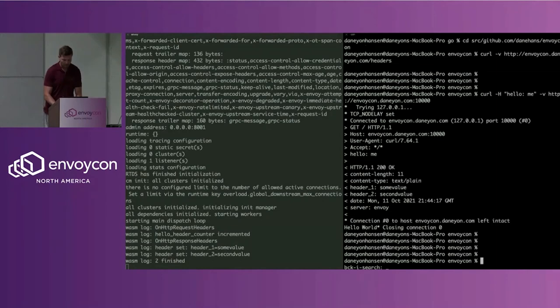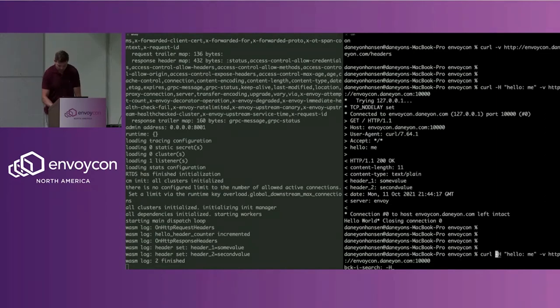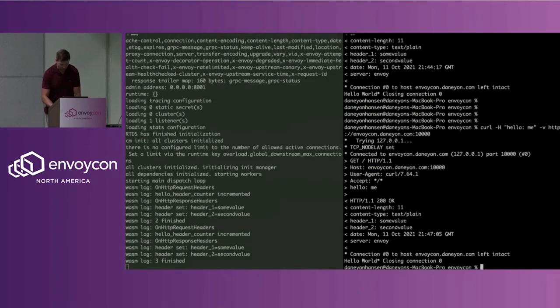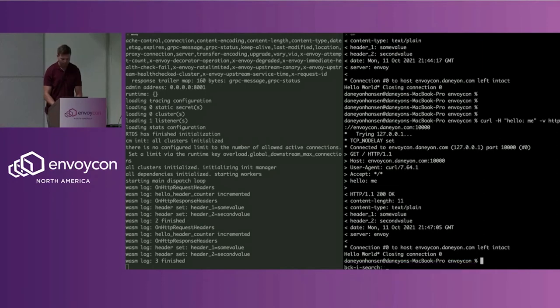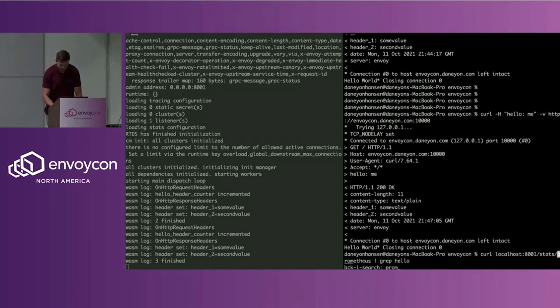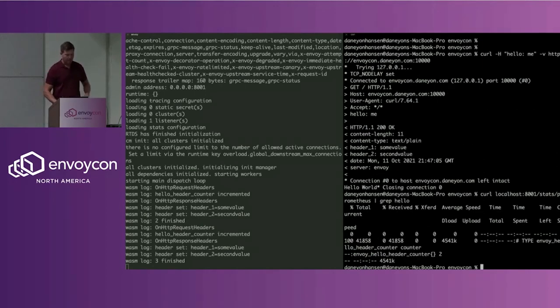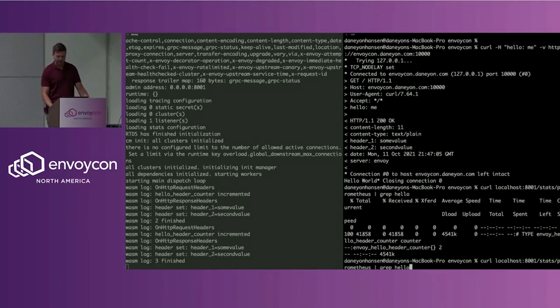And so if I do hello me again, you see again we're able to hit Envoy's listener. Now what I did here is that my local Envoy is exposing the admin endpoint on 8001. And so I can go ahead and get the stats.